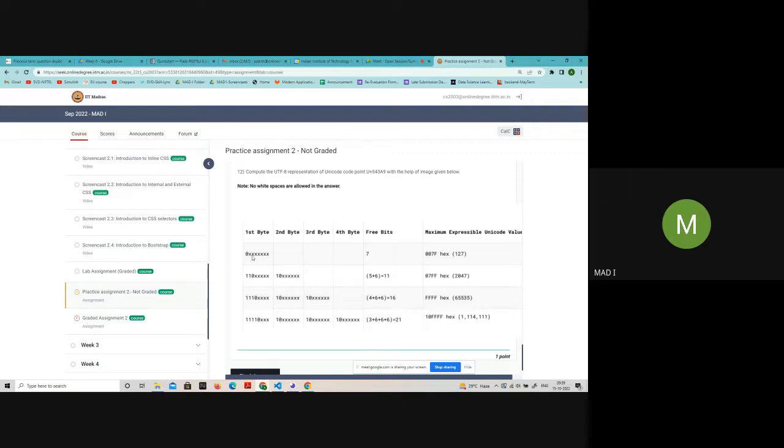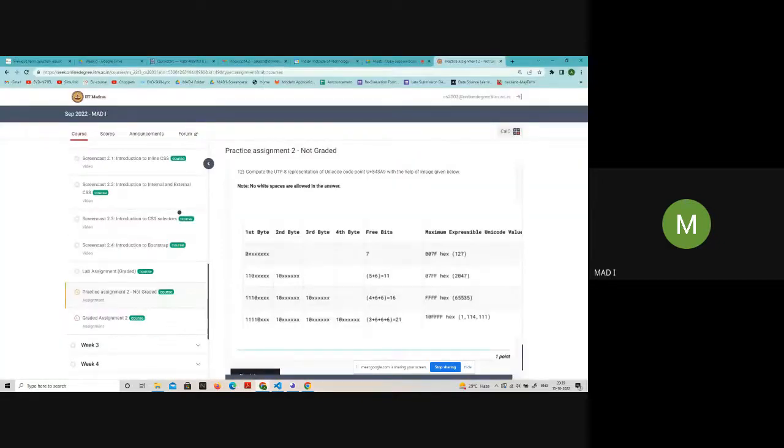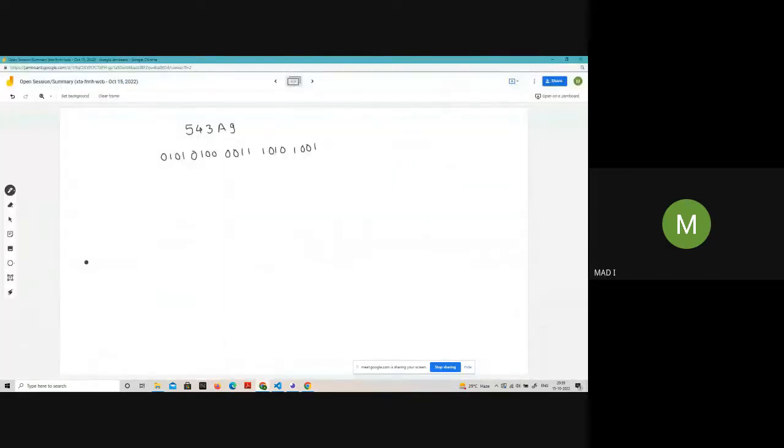So which one will I use? I'll use the last row. Let me draw the last row here. It's 4 ones, then 0, then 1 0 1 0 1 0. So it's 1 1 1 1 0. This is 5 bits, so I'll have 3 free bits here. Then 1 0, and I'll have 6 free bits here. And then again 1 0 and 6 free bits.